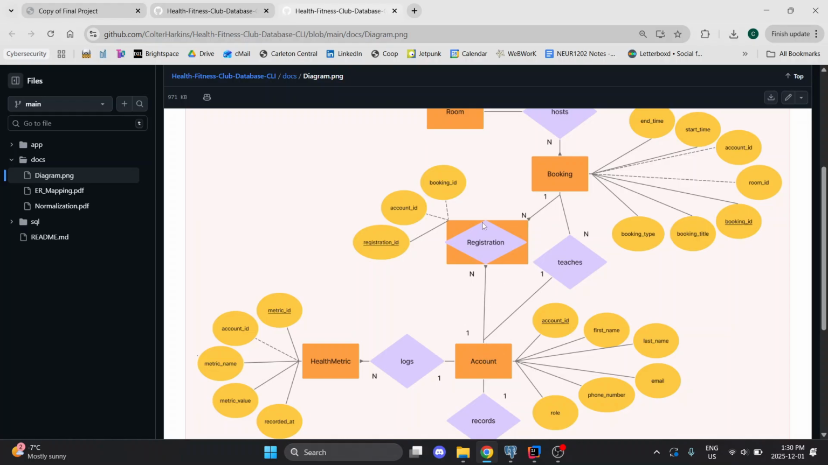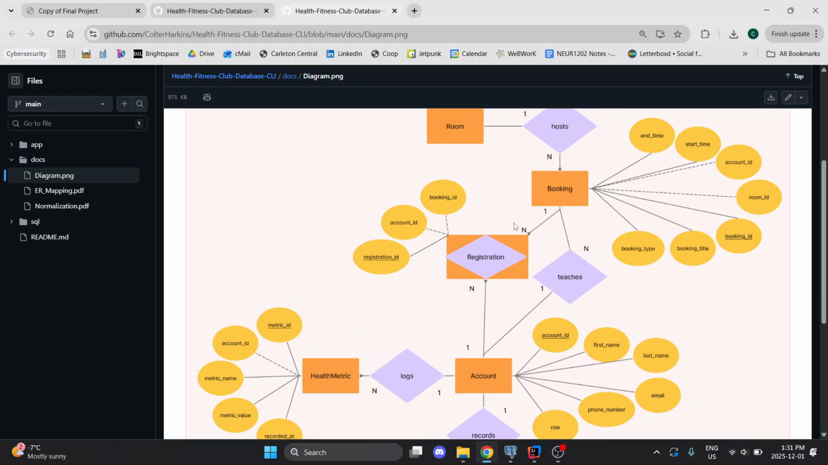The members can register for multiple bookings, and bookings can have multiple members that register for them. So, because we have an M-to-N relation, we have put in an associative entity called registration. It has an account ID and a booking ID relating to the booking and account that the member is registered for, and a registration ID, which is a unique identifier. Account is one-to-n for registration because one member can have multiple registrations, and booking is one-to-n to registration because one booking can have multiple members registered for it.